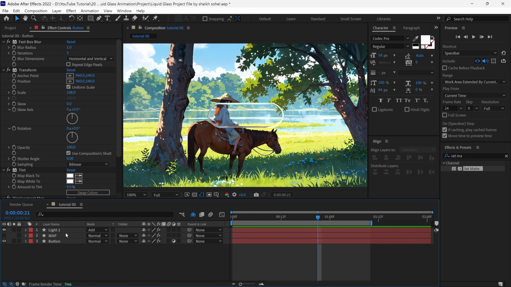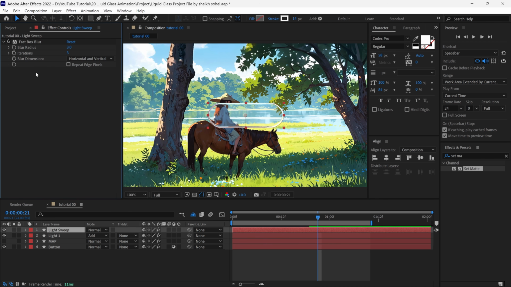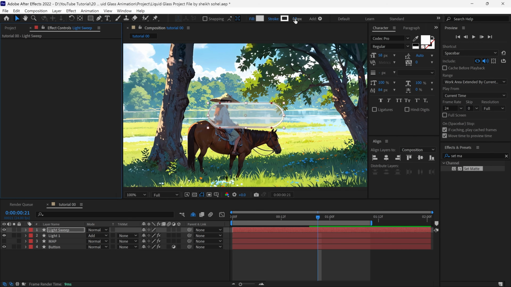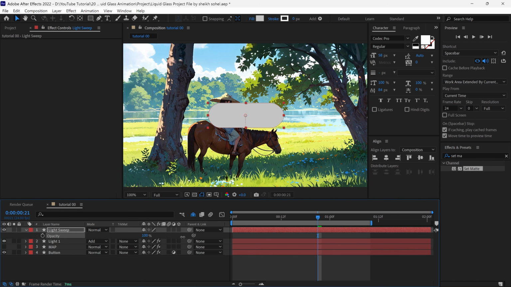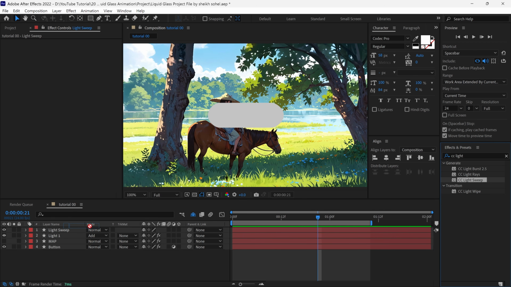So I select the Light 1 layer and duplicate it. Then I rename it as Light Sweep. Let's change its blending mode to Normal. Also, I delete the effects from this layer, and after that I turn on the fill option and turn off the stroke. After that, I increase the opacity value to 100%, and then I am going to search for an effect called CC Light Sweep. Let's add it to this layer.